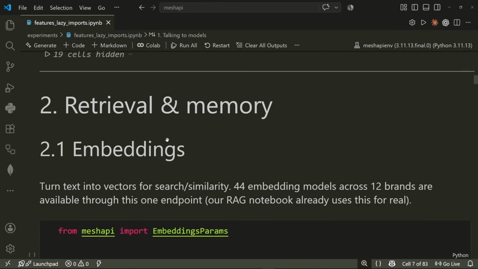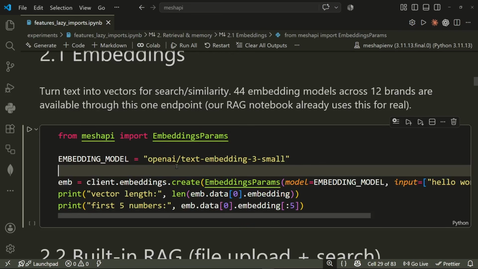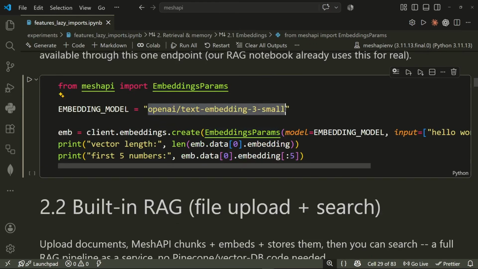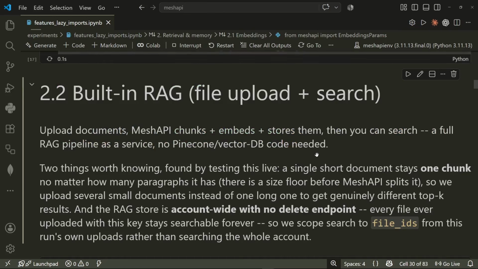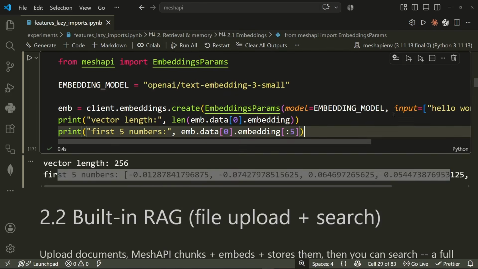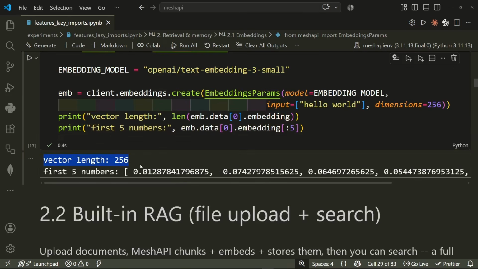Now we would understand the retrieval and memory part. You know how to pick up embeddings. So from MeshAPI import embedding params, we can pick up our embedding models. We can print it. So the vector length is 256, with the first 5 numbers. What we did was nothing much. We just embedded a given text, hello world, into these dimensions, and we printed the vector length.